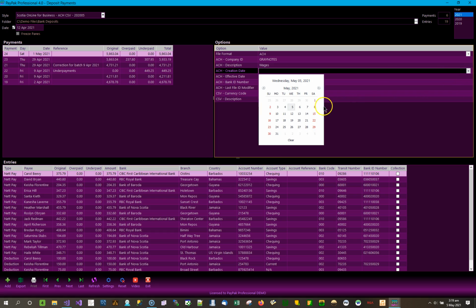So I'll hit save. I could change the name if I wanted to. In this case, I'm not going to do so. And that's it. It tells me that the deposit payment successfully exported, and that's the file name there.